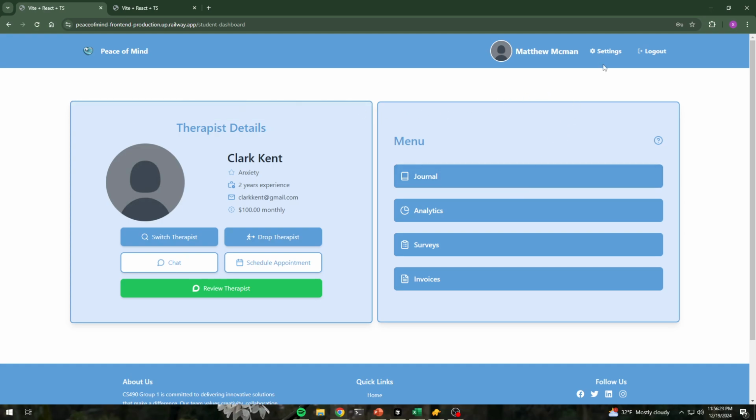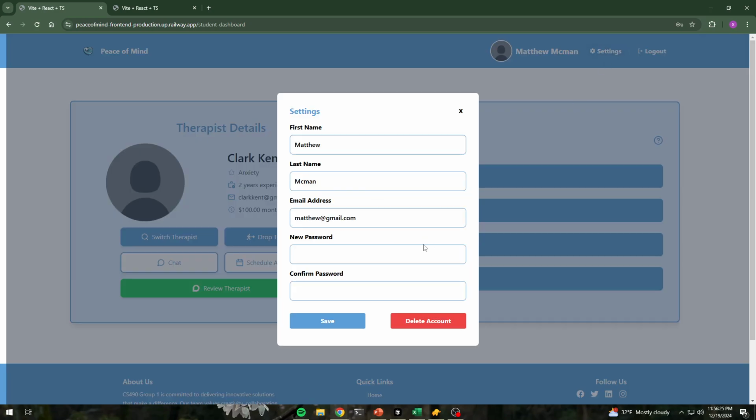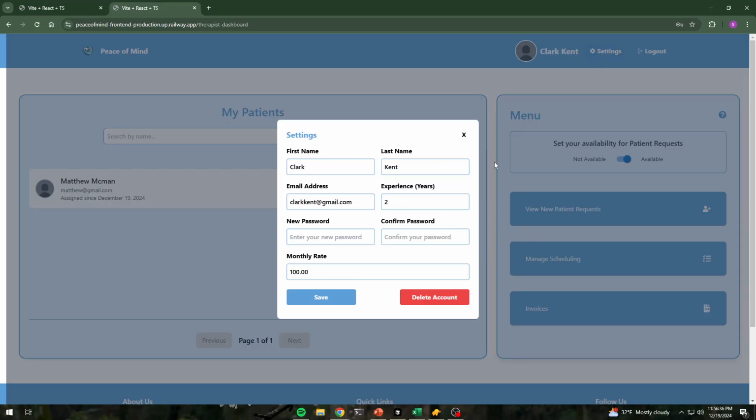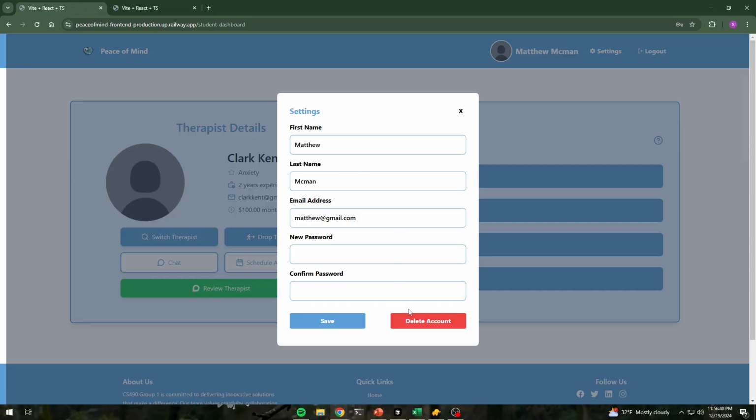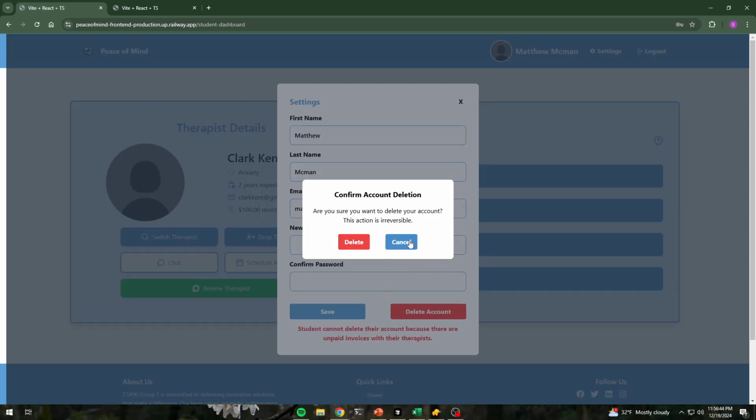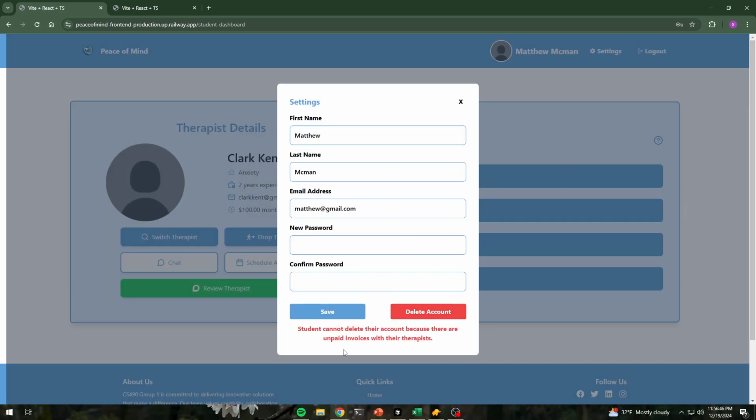And one other feature we have is the delete patient feature. So in the settings, the patient and the therapist can change some of the information regarding their account, password, name, email. This is the patient settings. And if I try to delete Matthew McMahon's account, I will not be able to because there are unpaid invoices with their therapist.